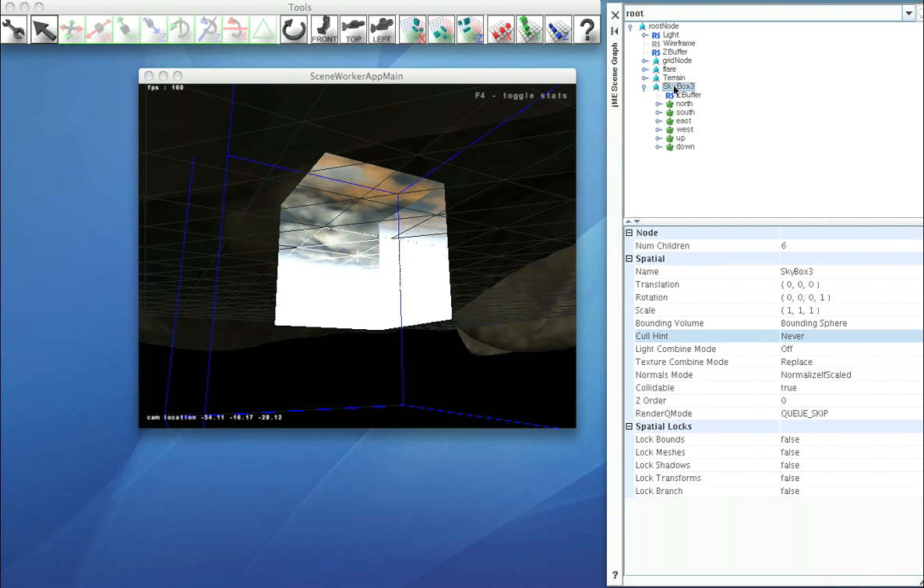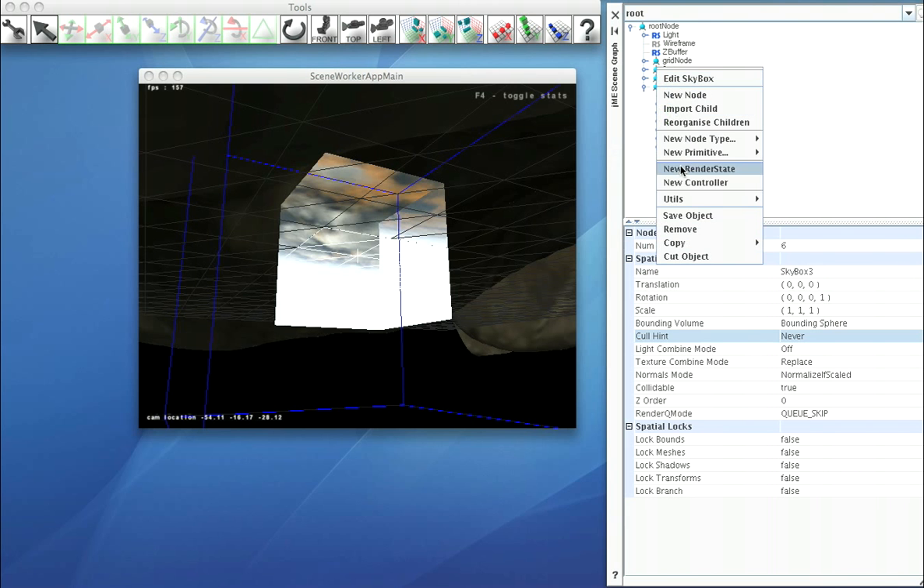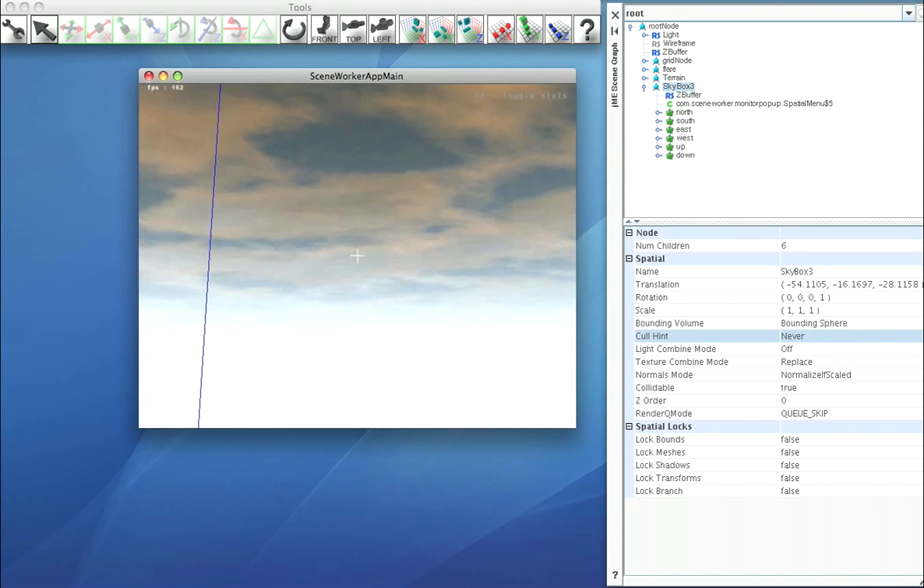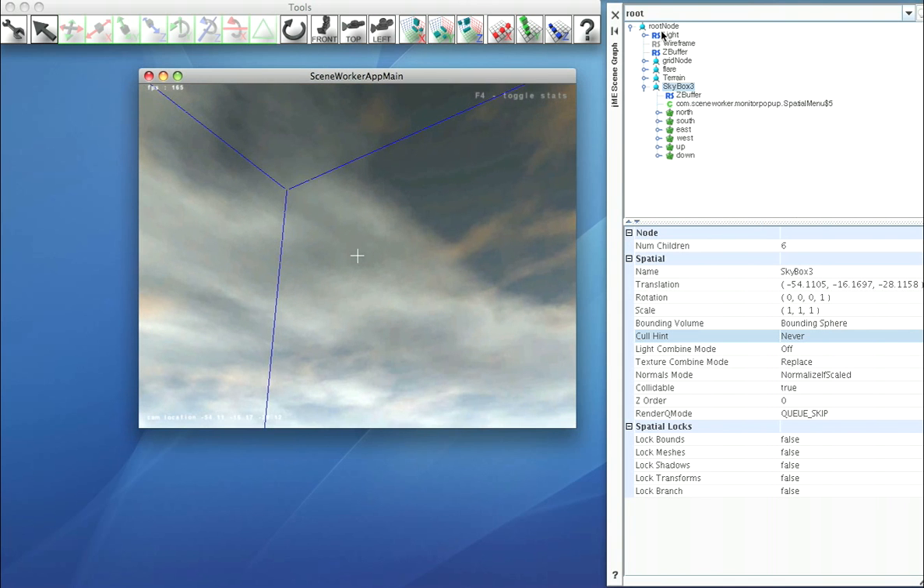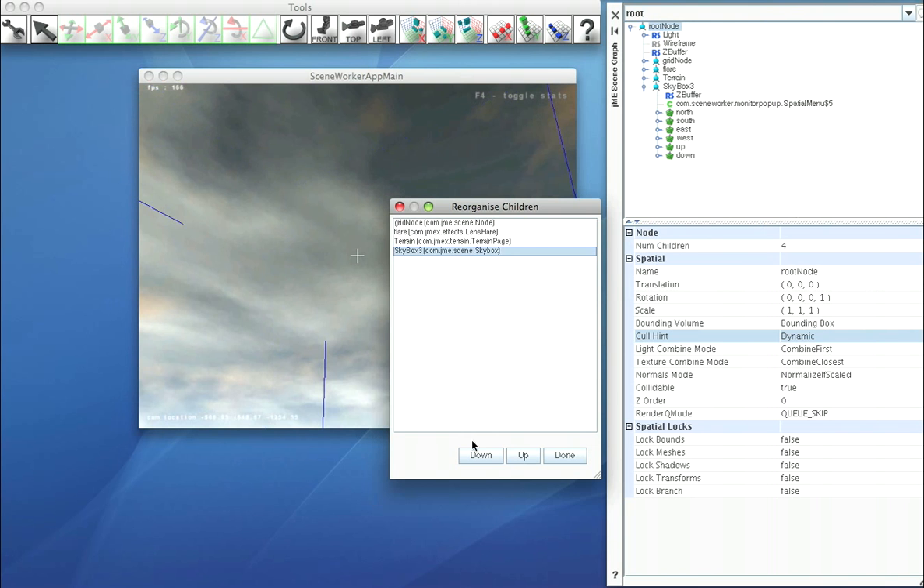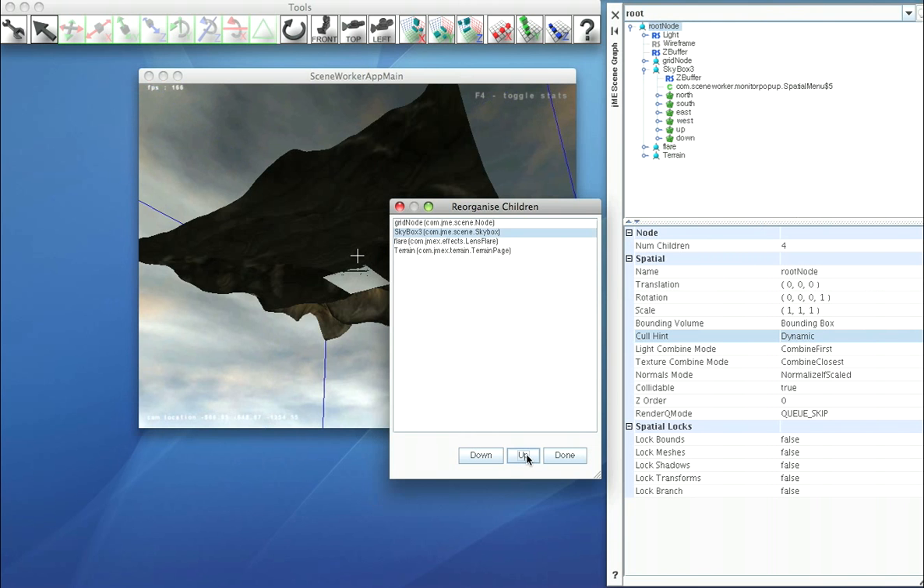Now we need the SkyBox to track with the camera, so we can right click on the SkyBox and utils, track with camera. But the problem is that now our SkyBox is the only thing rendered. So we need to reorganize our children in the root node, so we can push our SkyBox up, and we push them up to there.